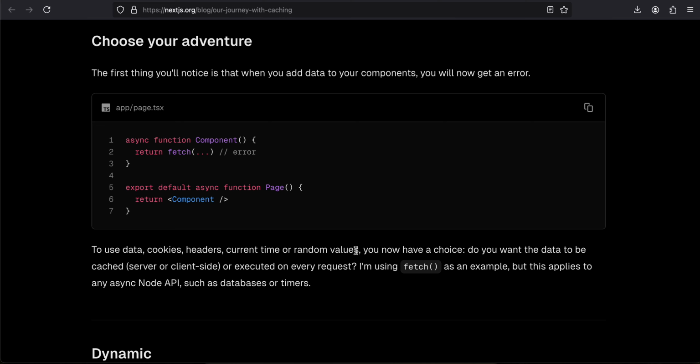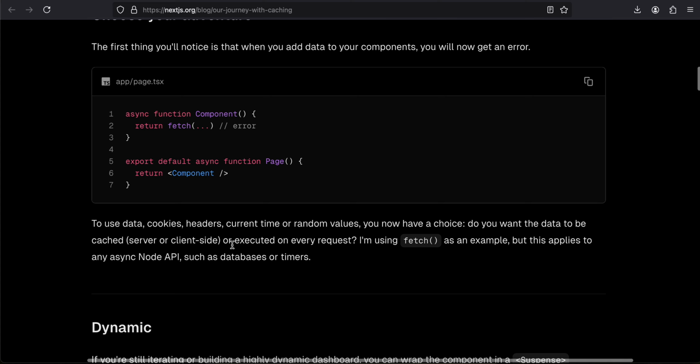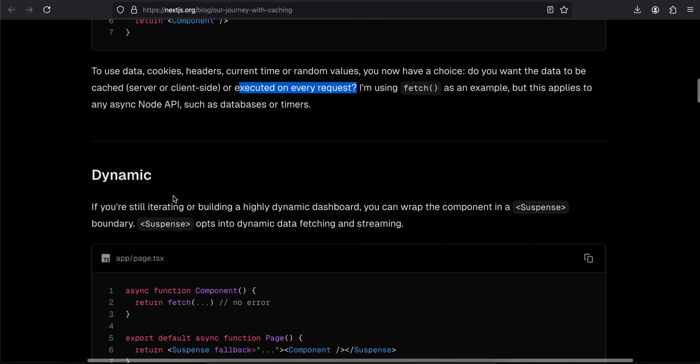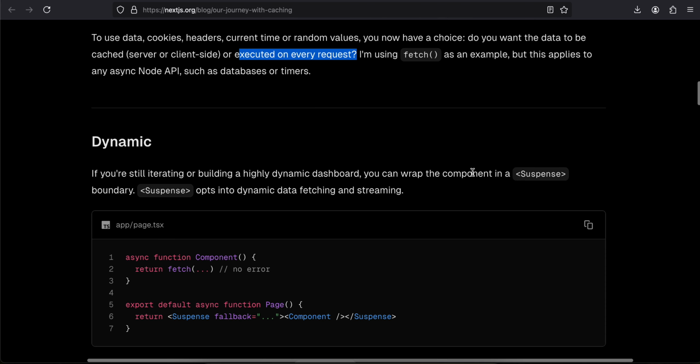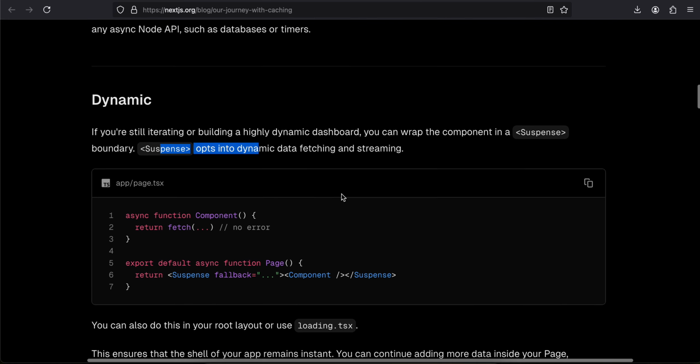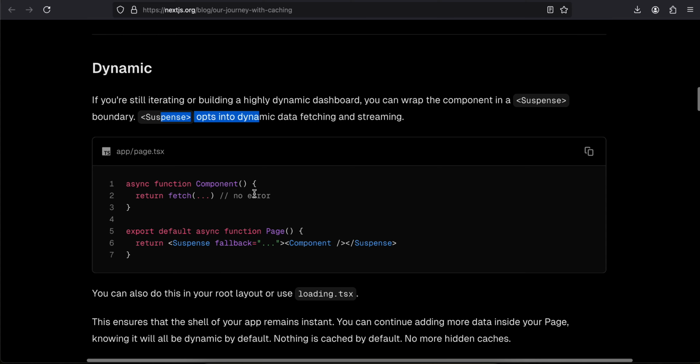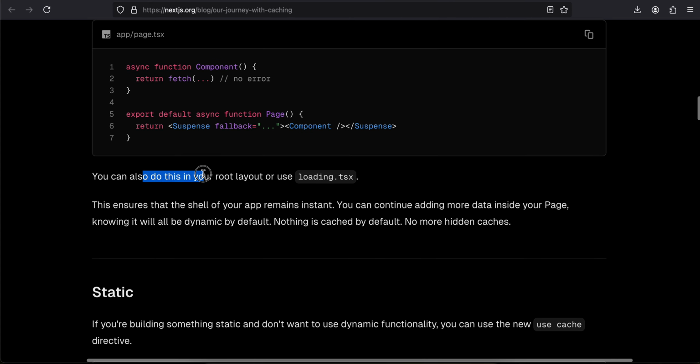Now you have a choice. Do you want that data to be cached server or client side or executed on every request? I am using fetch as an example, but this applies to any async Node API such as database or timer. Dynamic: if you are still iterating or building a highly dynamic dashboard, you can wrap the component in a Suspense boundary. Suspense opts into dynamic data fetching and streaming. So something like this, no error, and here you can wrap it with Suspense.